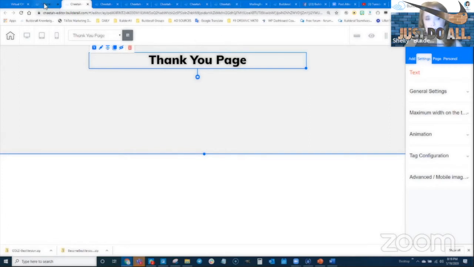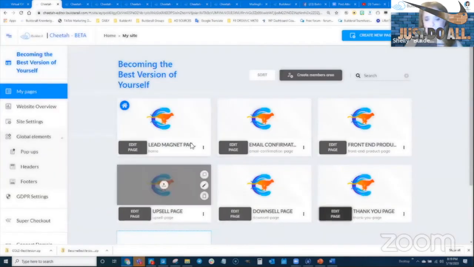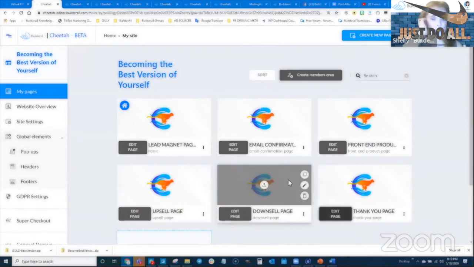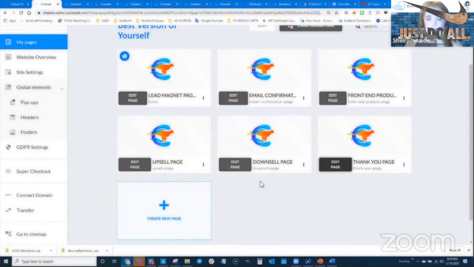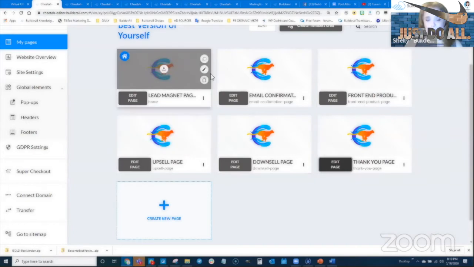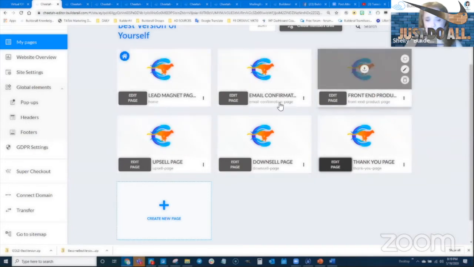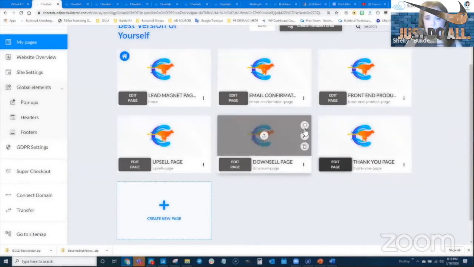Before I do though, I want to show you something else that is such an incredible thing that they've done that I almost wept openly. And that is on these pages, I have a very specific way that I want to see these pages in the order on the list. And it absolutely kills me if they're out of order. This is actually the exact order that I like to see. Lead magnet page first, then email confirmation, front end, upsell, downsell, and thank you. But every once in a while, you start building your pages and you're like, man, how did I get that out of order so bad?